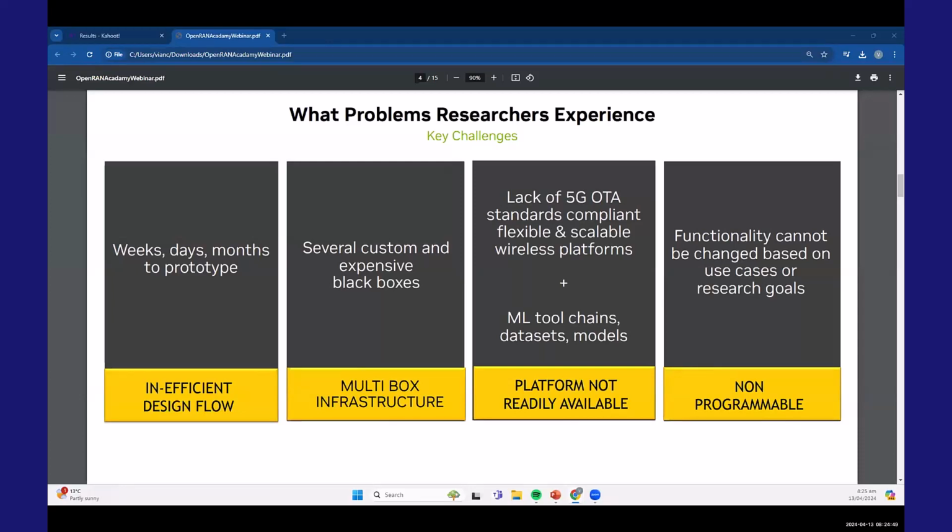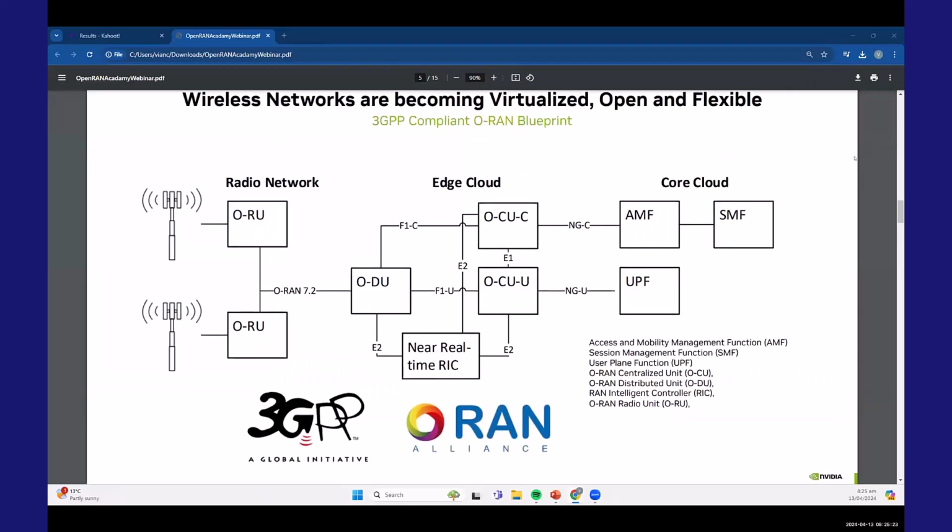There is a lack of scalable, flexible, and standards compliant open platform, which is also equipped with machine learning toolchains. While some configuration can be tweaked through configuration changes, it is difficult to change, extend, or program an operational network in real time.